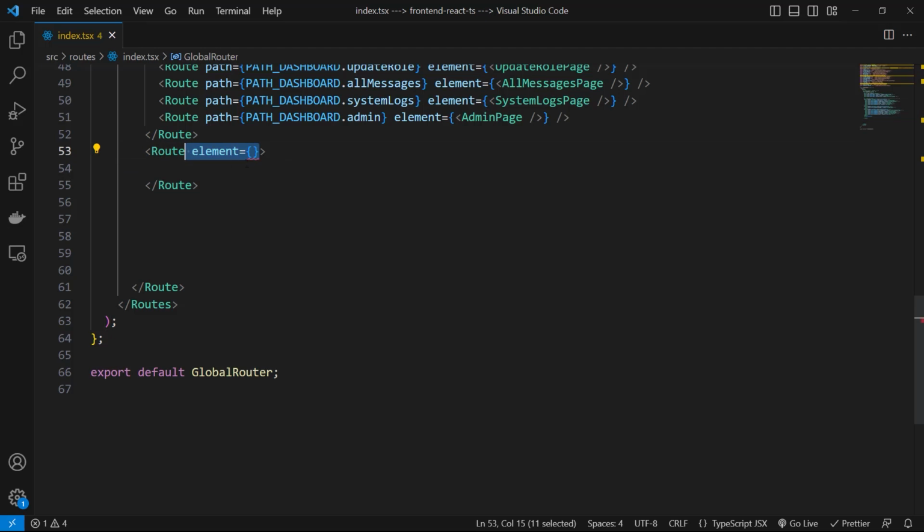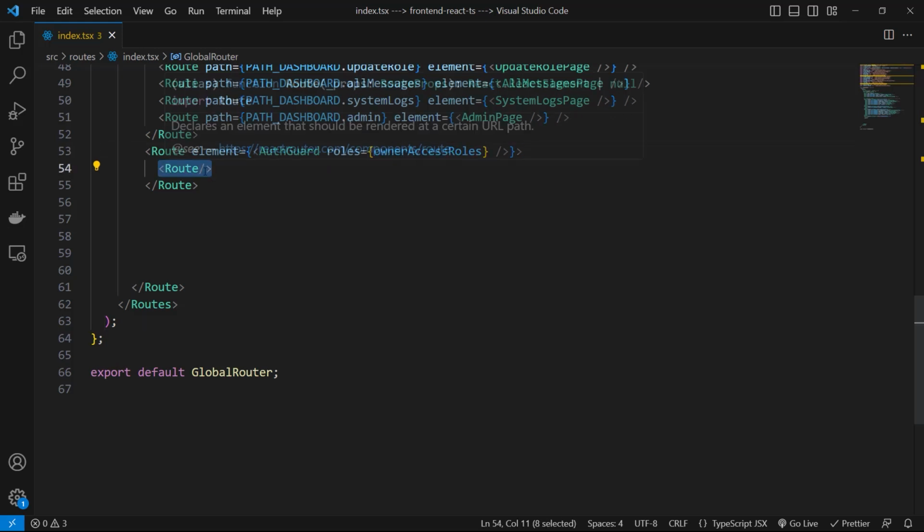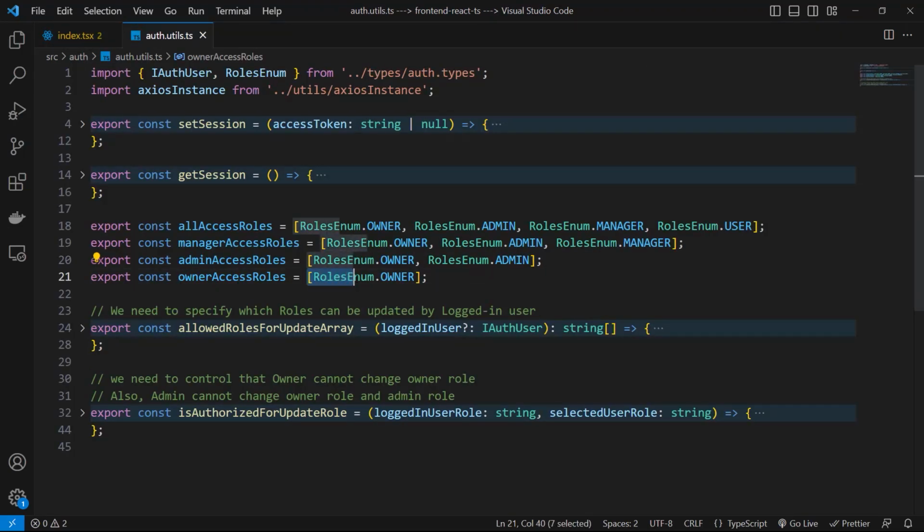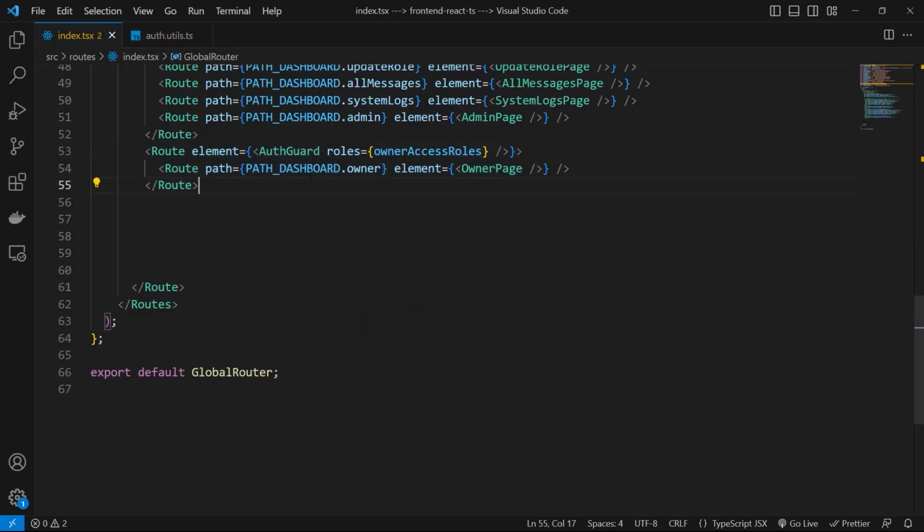And it would be a route with the element of auth guard, and for the roles of this auth guard, we use owner access role. Let's create the route of it. So for this route, we want to have a path of dashboard.owner and element of owner page. So let's check these roles quickly with owner access roles. You can see that this is an array with just owner. So this says that only the owner can have access to this owner access role, which is used inside of this. So it means that this auth guard will protect the page, and it will allow just the owner to have access to this route.